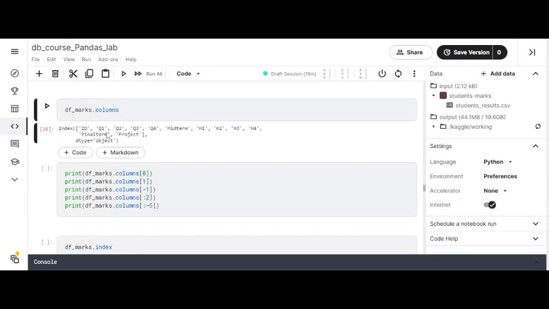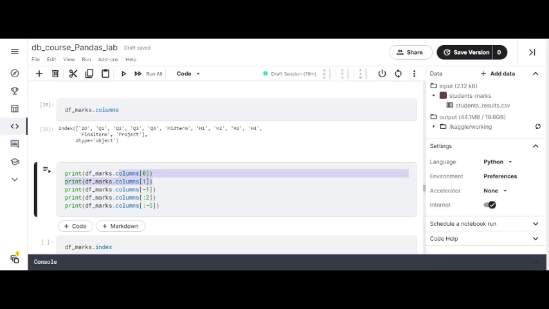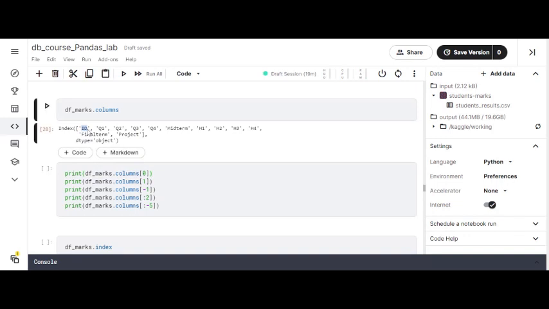What are the columns with us? If I see here, these are the names of the columns. So dfmarks.columns gives me the total columns that I have. Similarly, by columns I get the total columns. If I say column 0 or column 1, what happens? Column 0 is what? This is my column 0. This will be my column 1.